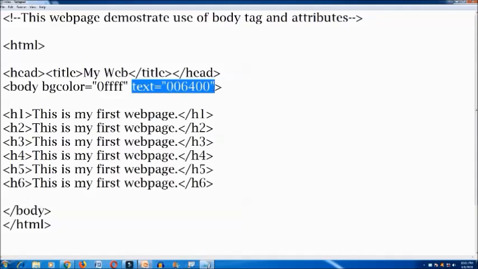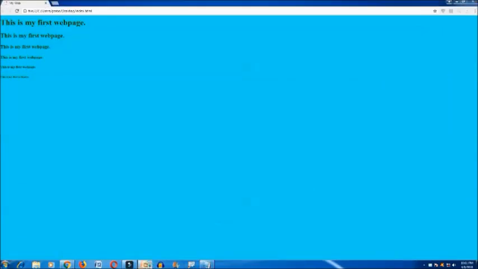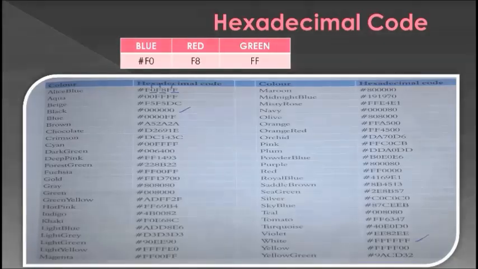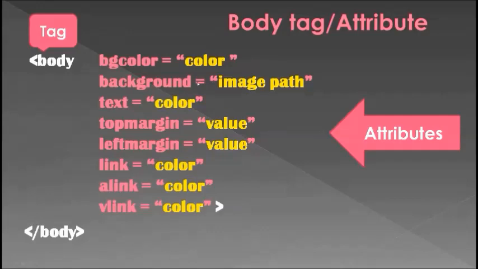Now come to the third thing. Let us see what it is. Yeah, it is your BG color, background color. Sometimes you want to set the background as an image. You don't want to change any color of your background. So we are going to set the background as an image.